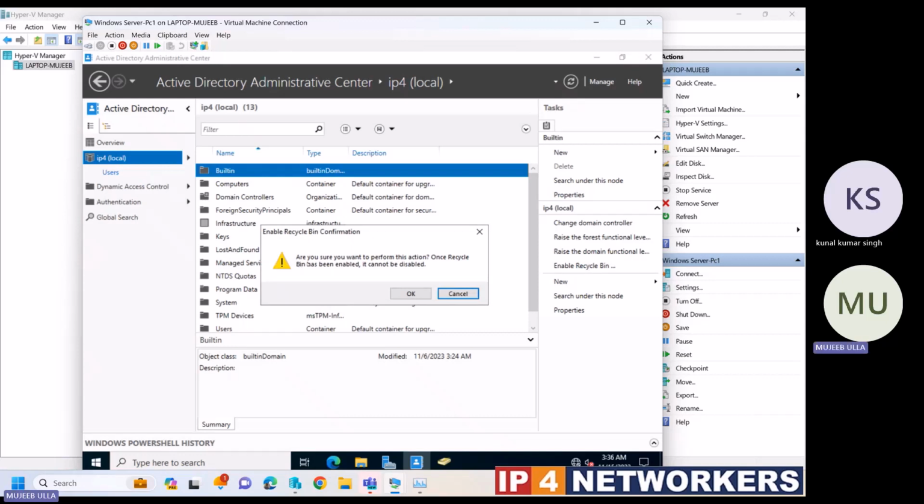You can see the message: are you sure you want to perform this action? Once recycle bin has been enabled, it cannot be disabled. See, this is a very important point. Once you enable the recycle bin, you cannot disable it. By default, when you promote your computer as a domain controller, your Active Directory recycle bin will be disabled. And once you enable it, you cannot set it to disabled again. It will be enabled only, right?